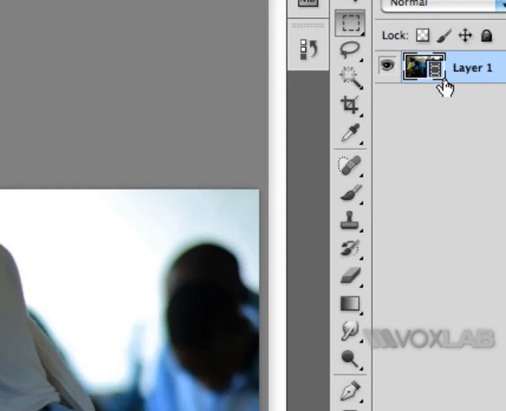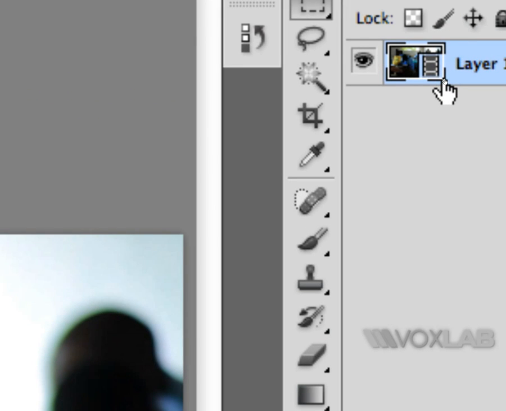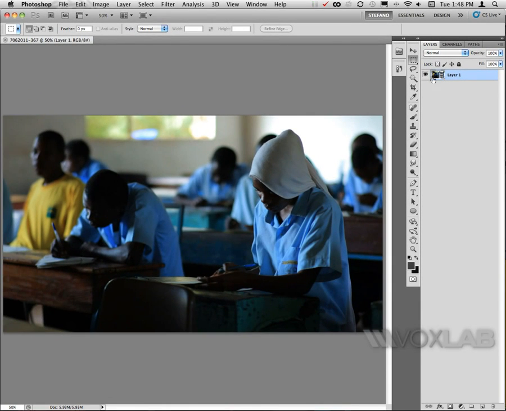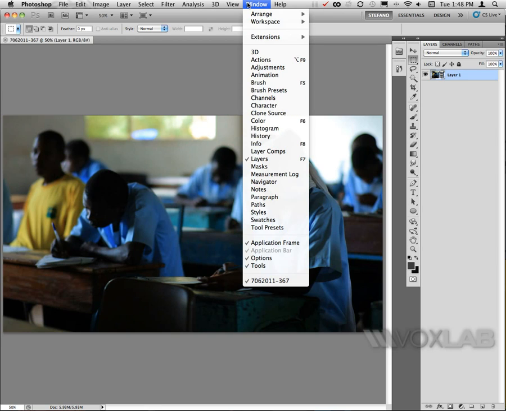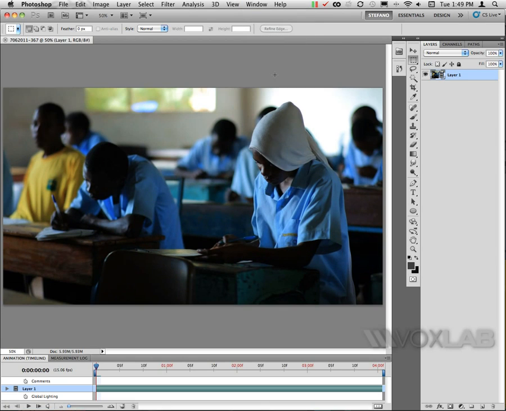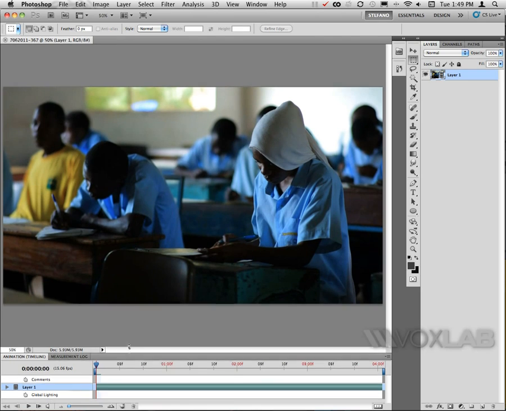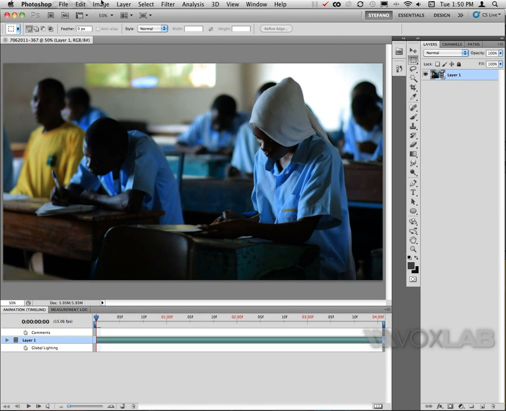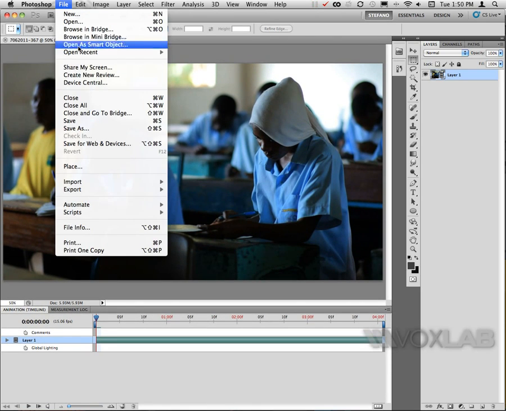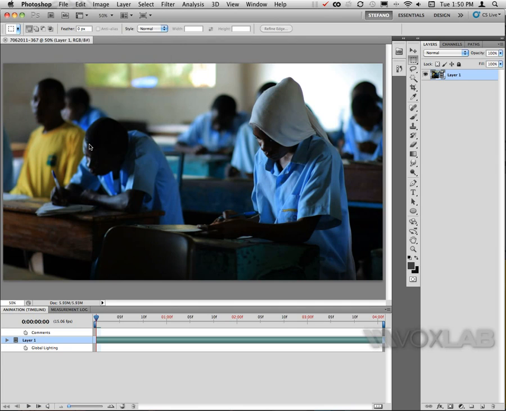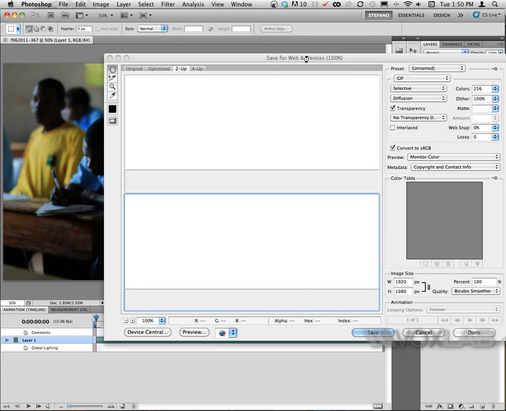You notice from the layers panel that this is indeed a video, since there is a film icon there. I can go to Window and Animation, and into Animation I'll be able to see the timeline of this video. All I need to do is to go to File, and I'm gonna say Save for Web and Devices. When I say Save for Web and Devices, another user interface will pop up. This user interface might take a little while to load when we are exporting videos.